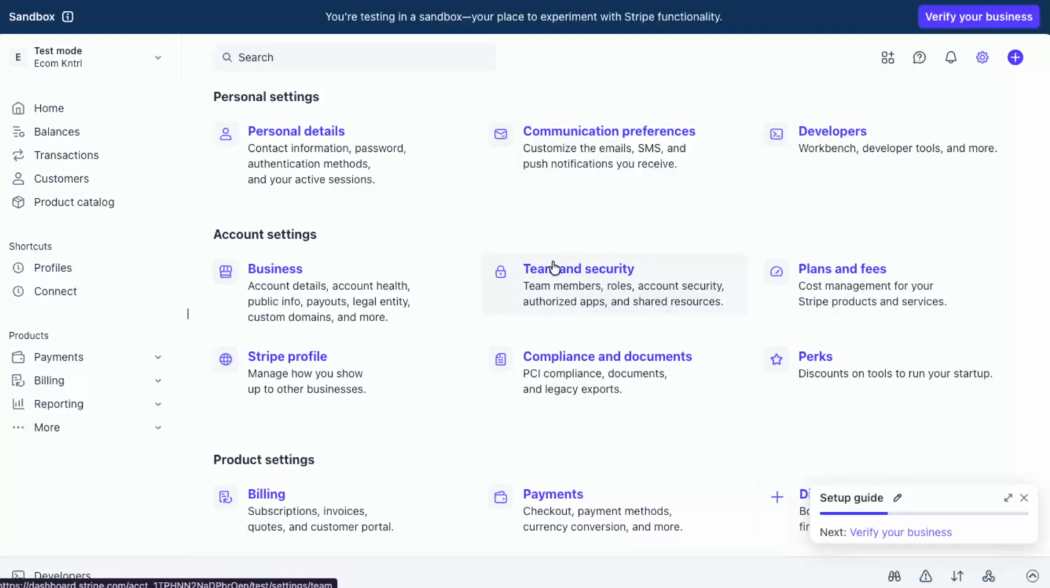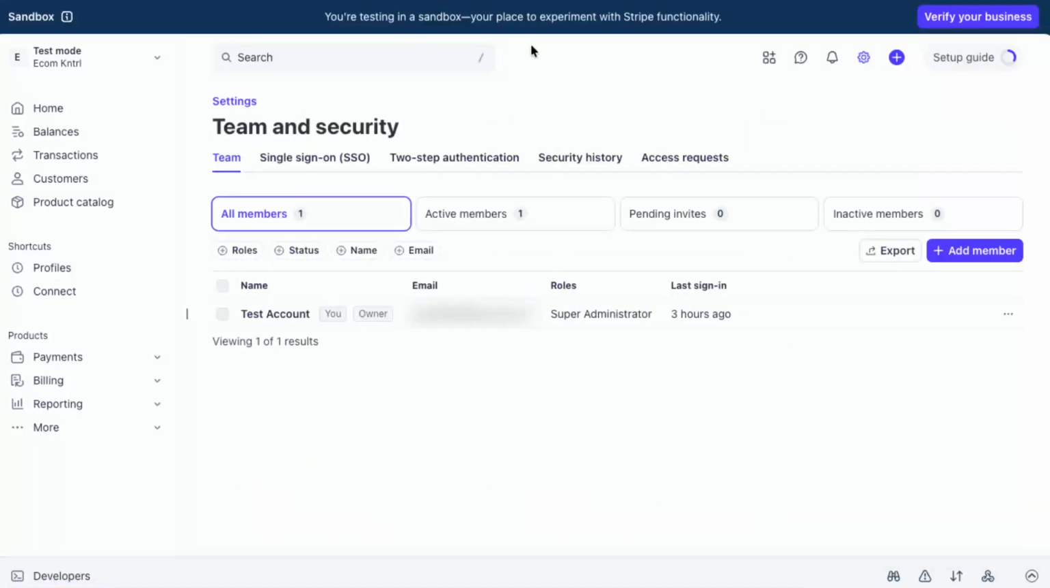and team management. Inside the settings page, find and click on the section labeled Team and Security. This is where you manage who has access to the account and what they're allowed to do. It's a good idea to remember this area because it's also where you can update roles later or remove access if someone leaves your organization.